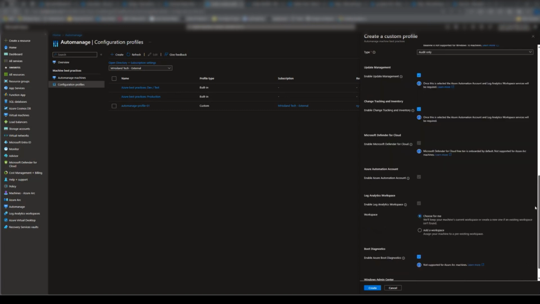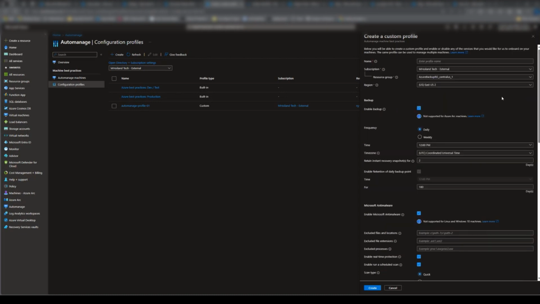And what you will notice here is with Arc specifically, just to call this out, there are some features of it that have some limitations. So today, you aren't able to onboard Azure Arc servers to Azure Backup through Auto Manage. You can use Azure Backup for servers that are sitting outside of Azure. That's just an additional configuration that's required for Arc servers or for any server that's not sitting within Azure.